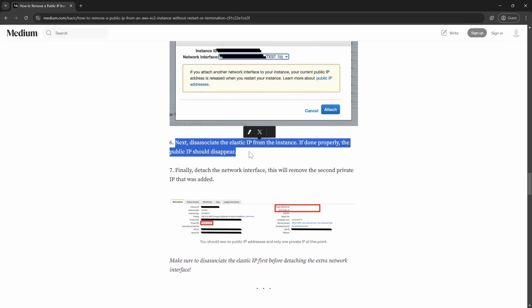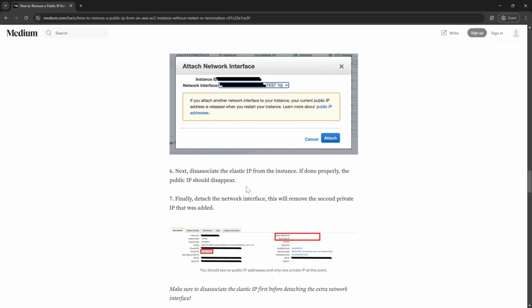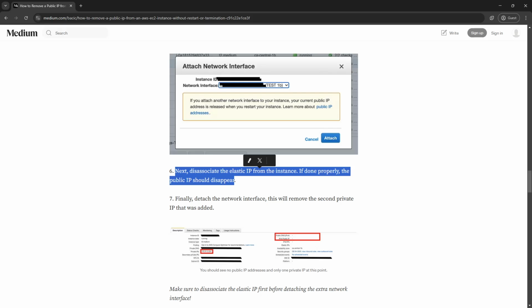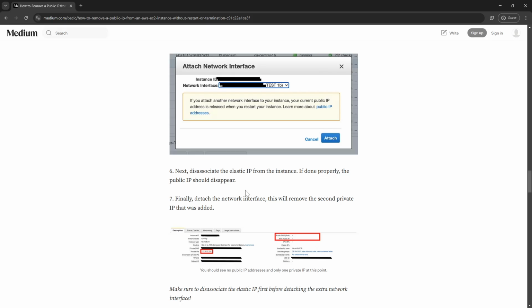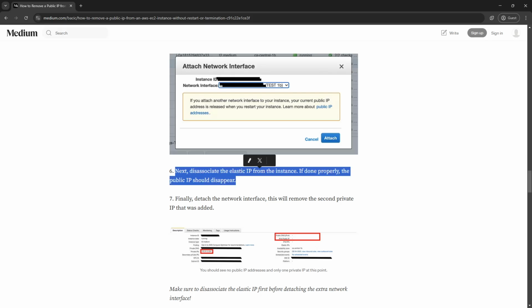Next, dissociate the Elastic IP. If done properly, the public IP should disappear. Now you might think, well, why has it done that? Why has the public IP disappeared just because you've removed your portable Elastic IP? Surely it just shoves in another one, and it must just be a fact that it doesn't. Maybe they've designed it so that if you dissociate an Elastic IP, it's such an intentional action that it's clear that you don't want there to be an IP on that instance, and it just allows you to not have an IP, and it doesn't automatically refill the instance with an IP.